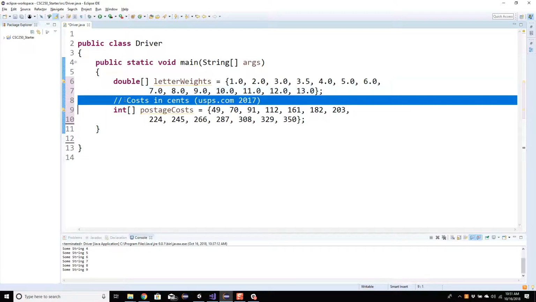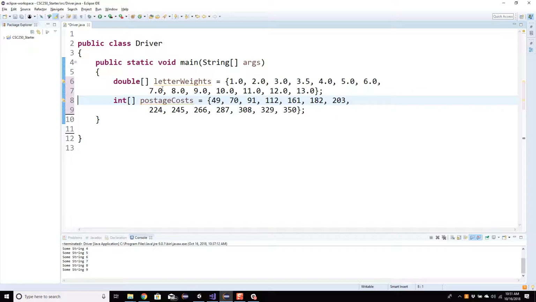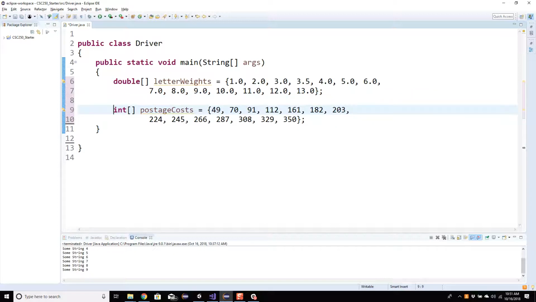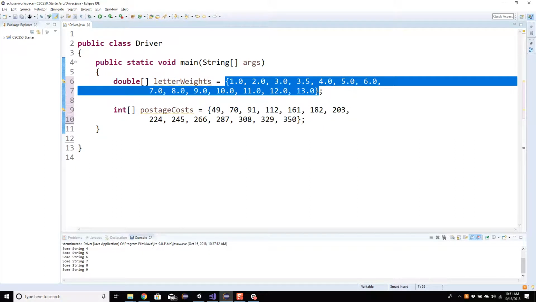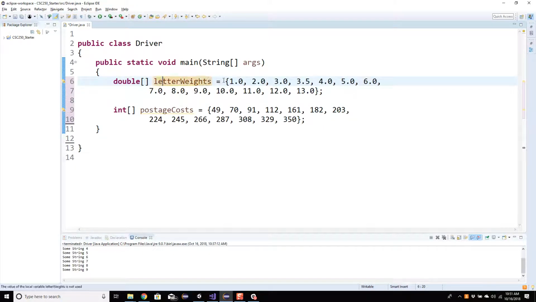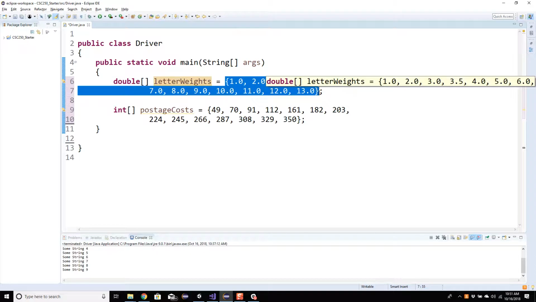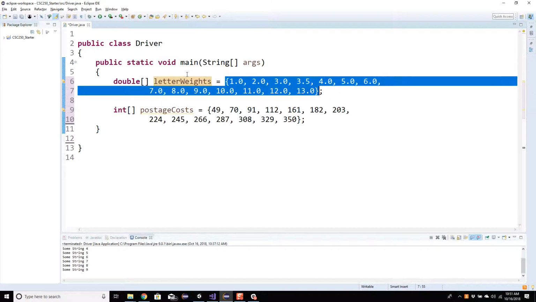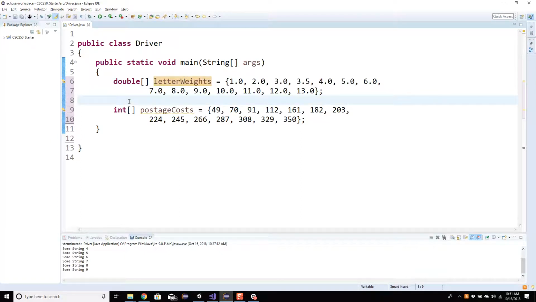All right, so I have two different arrays here. And this is actually the way you can create a literal array. So this is generating an array and we're just hard coding the values into the array, as opposed to creating an array of a certain size and going through and filling it up with all those values. Okay, so convenient way of creating an array.